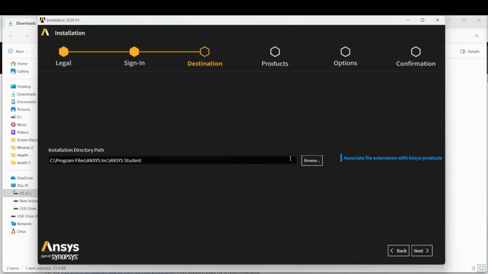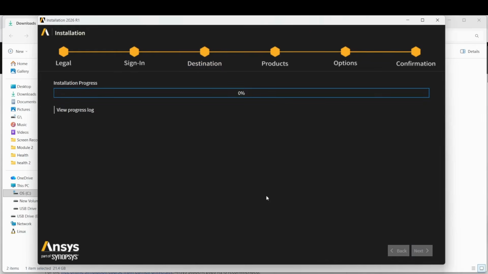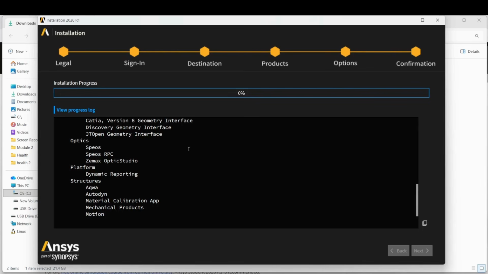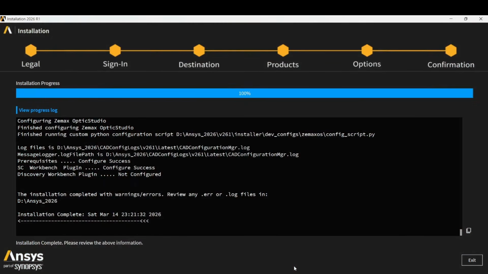I will change this to D drive because I have more space there, and I will call this ANSYS 2026 and next. And now it will need some time to install. Alright, so the installation has been completed and you can click on exit.